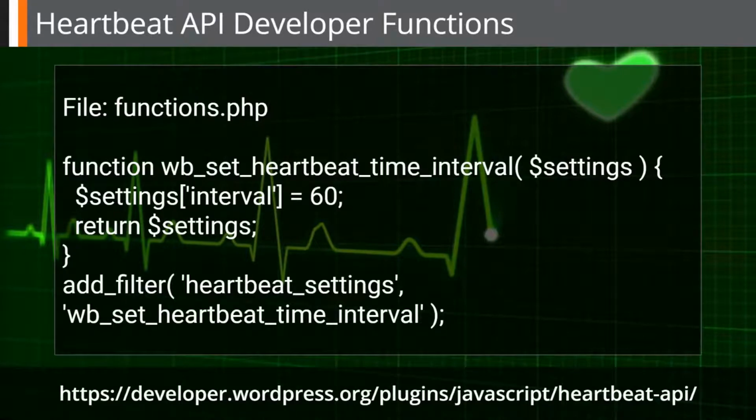So remember, WordPress core sets the heartbeat tick to 15 seconds. And in this bit of code, we're setting it to 60 seconds, which is 1 minute, and then returning that setting back. And then underneath, we're just adding that filter. So I'm basically saying for the heartbeat settings, we want to run this function, and that function changes the heartbeat tick.